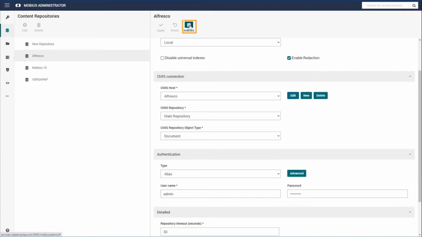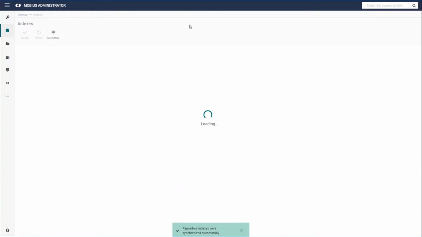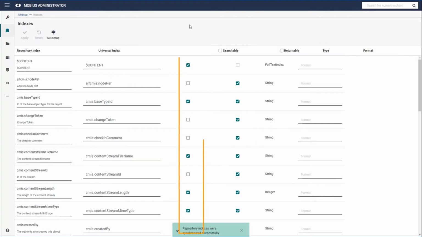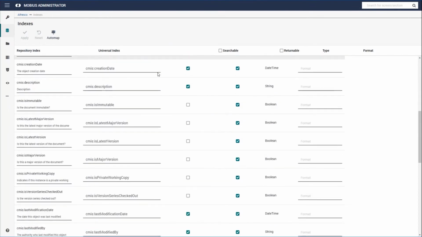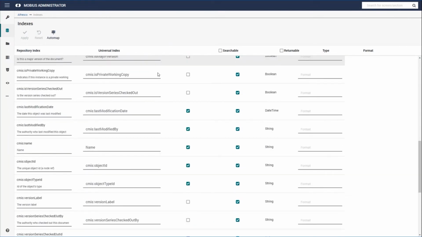Since we have enabled the universal indexes, the button for indexes is active. Our administrator can now map every single repository field to the central universal index, either manually or automatically. For our demo, we have mapped the full text index and one field called name. This step is essential in helping minimize business disruption, as our federated access takes full advantage of the existing repository's information to establish cross-repository search.